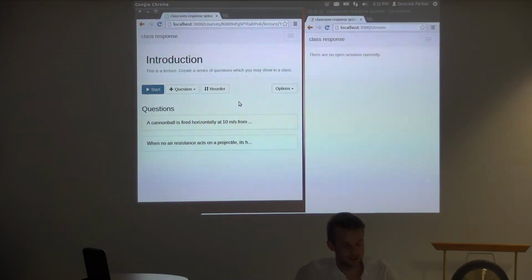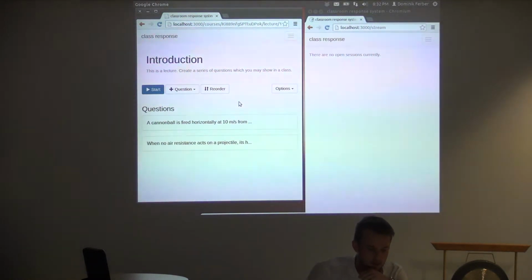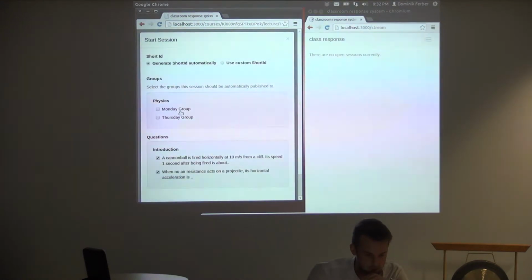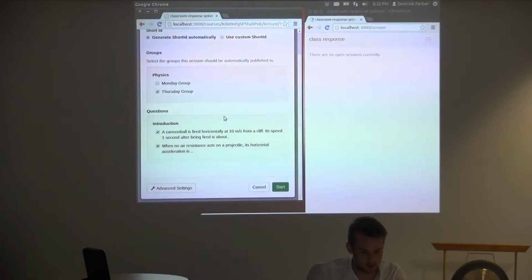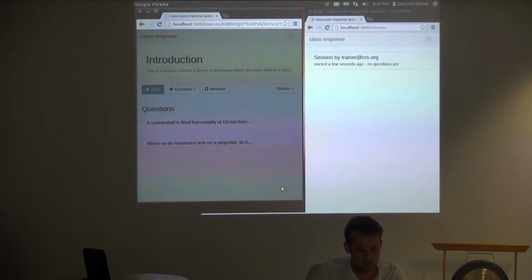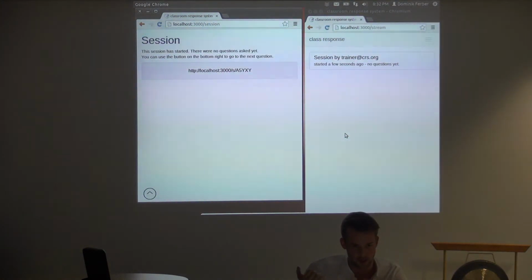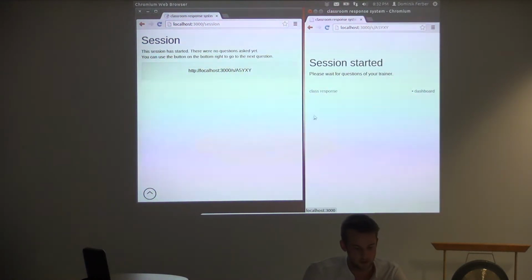Now, when the teacher wants to question his audience, he can start a session and publish the question to specific groups. And then once again it immediately changes on the other client, and I really didn't have to write any code for this. So if we go into the session, you can see why Meteor is the perfect fit for this.